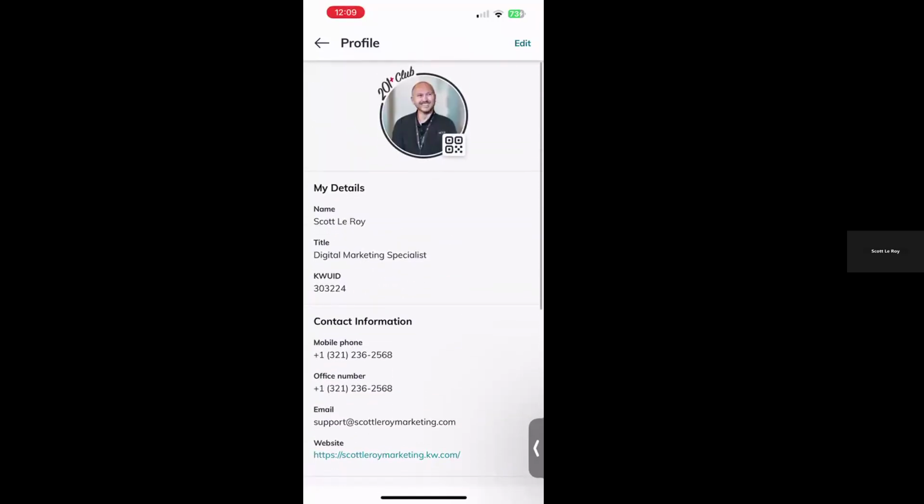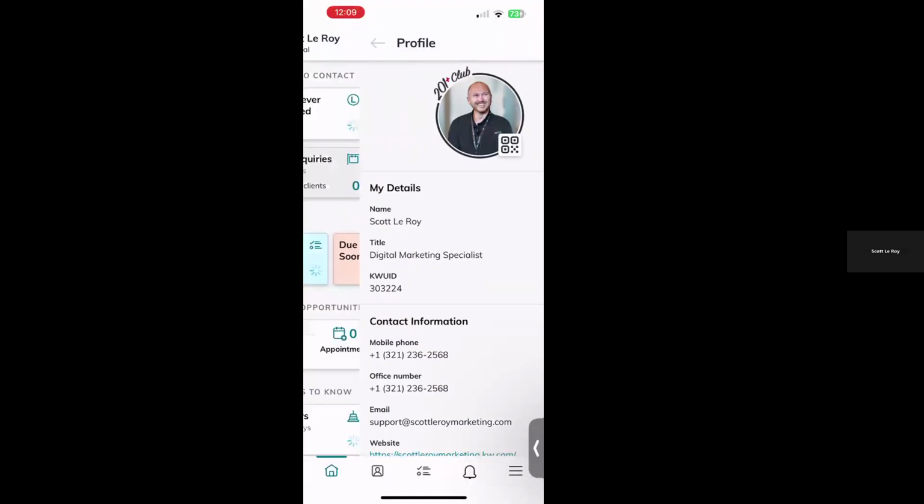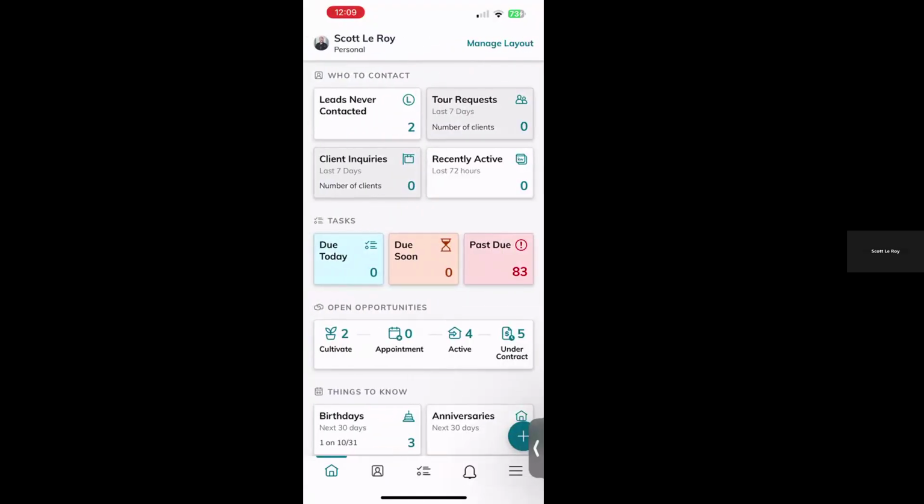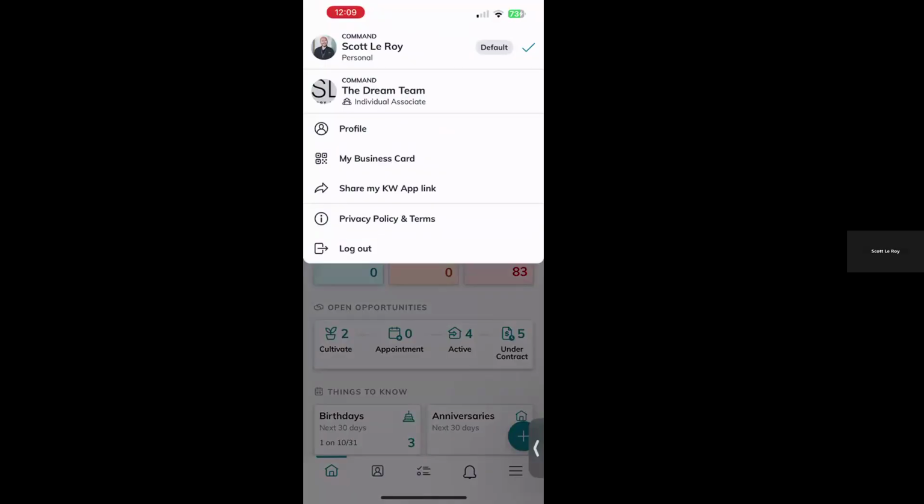Now it can take it up to 72 hours to update on the website and app. However, we typically only see it take about 30 minutes. It's just on the long end. If something's going on, it may take a little longer. We're going to go ahead and go back. And now if we click on our name again, we're going to go through the other options here.